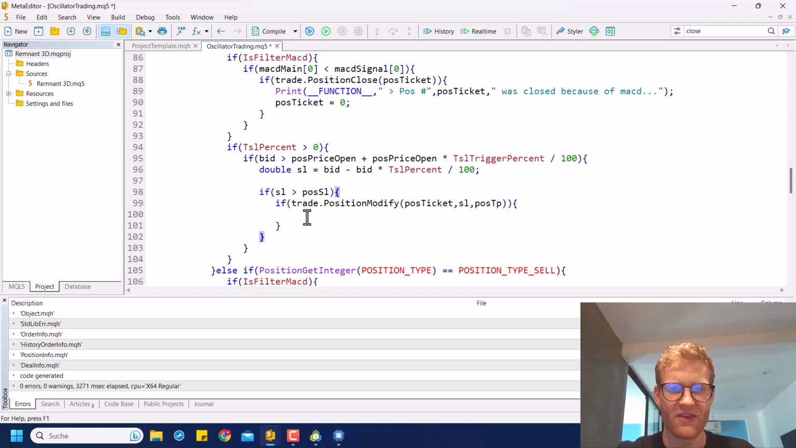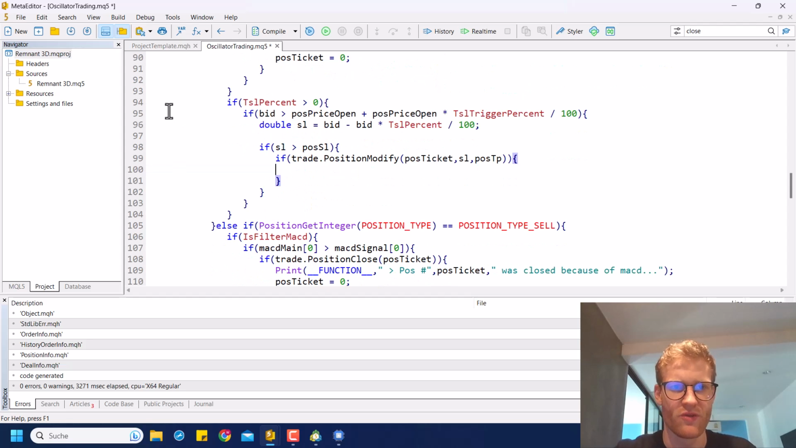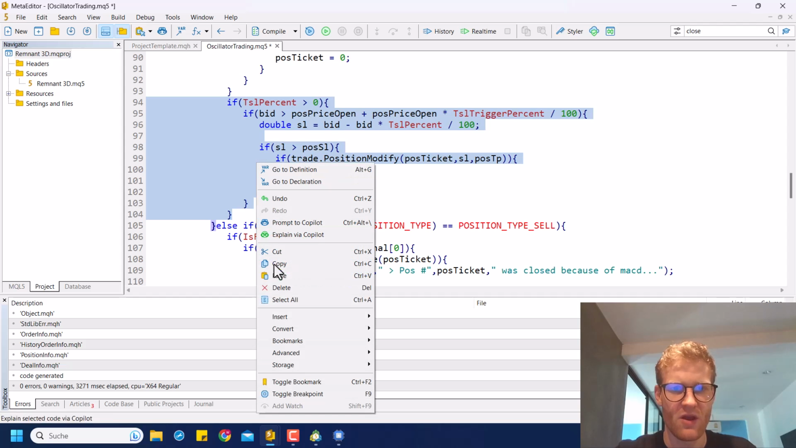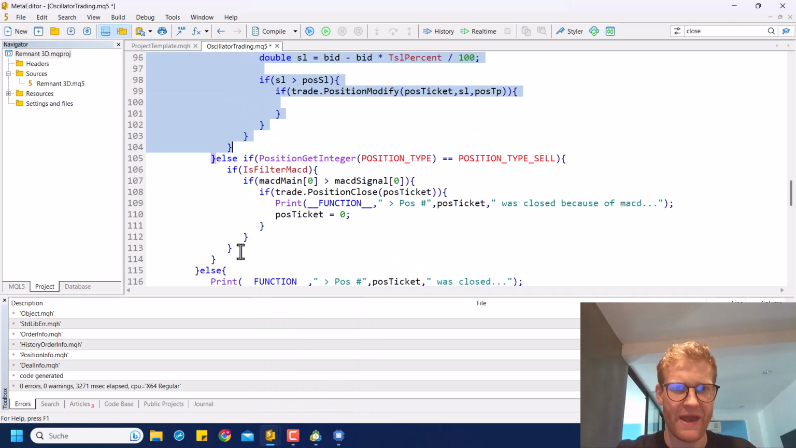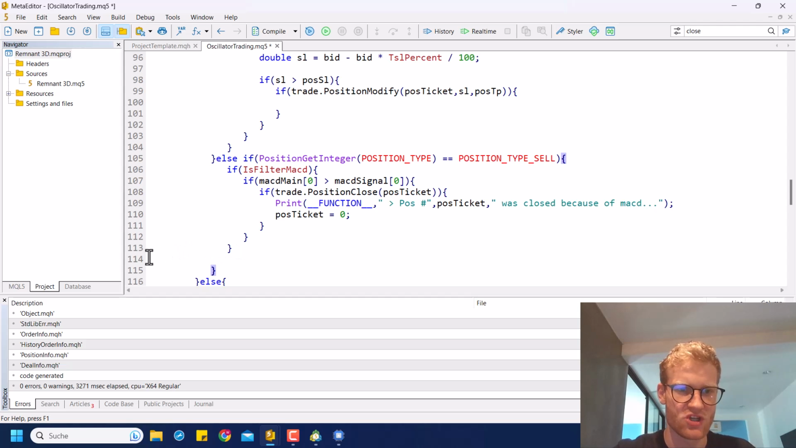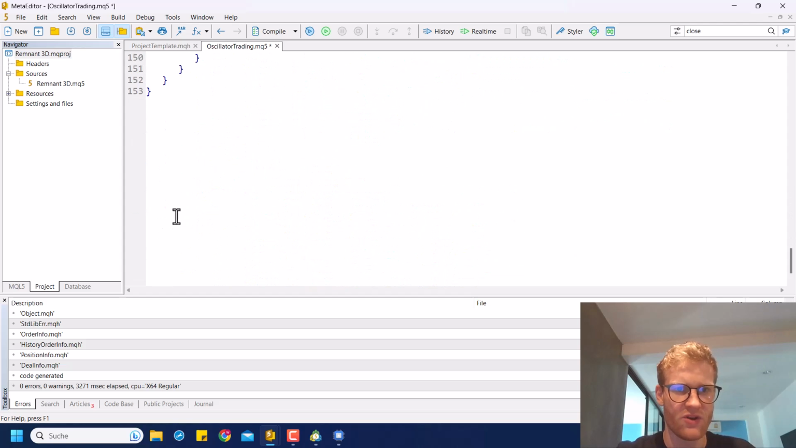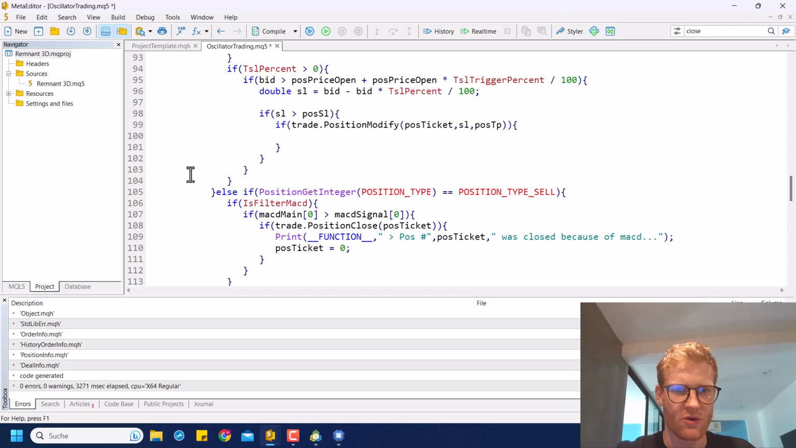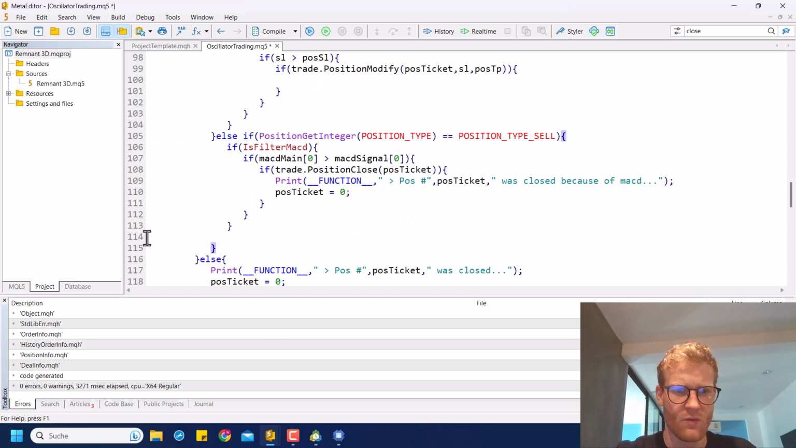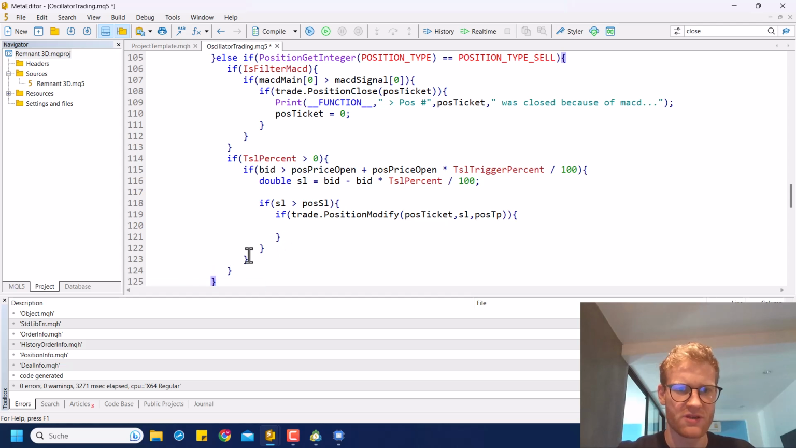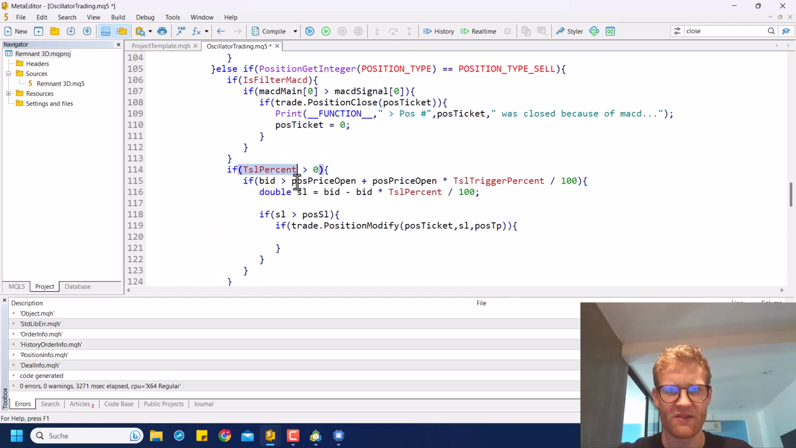And when we modified it like this, we could add a print statement here, but I will not do this now. Instead, I will copy this block, right click, copy, and paste it down here for the sell positions, right? Oh, this was not what I wanted to do. I want to paste it down here for the sell positions. So here when we select a sell position, we want to go here and add this block here. So we can make sure if TSL percent is greater than 0, we want to check if ask price is below position price open minus position price open multiplied with the trigger. And then stop loss is ask plus ask multiplied with TSL percent.